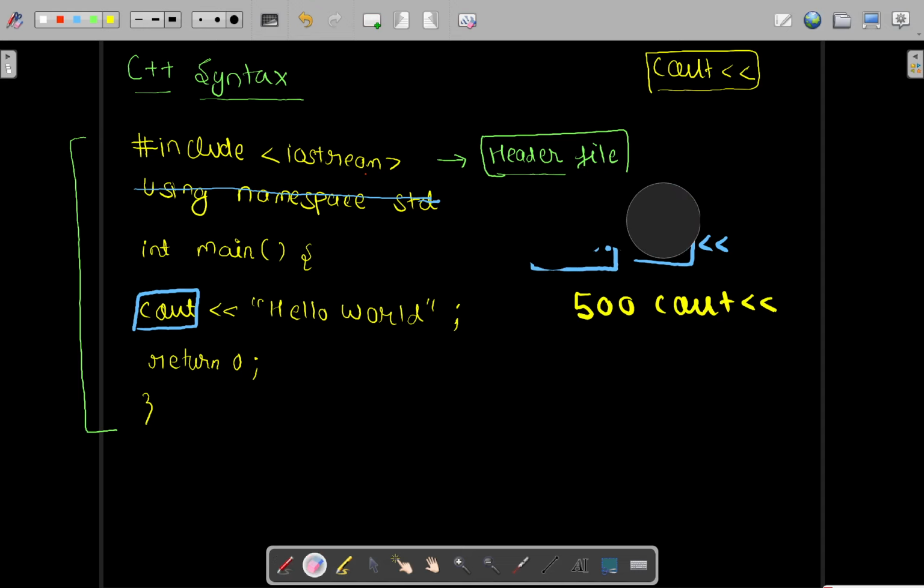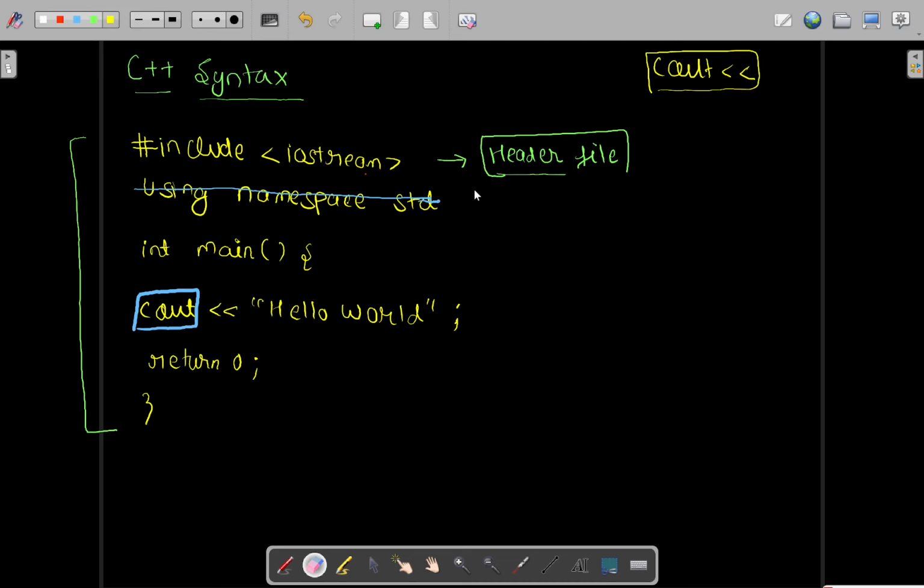Let me erase this. So that's the reason we are defining that line, using namespace standard. Using this line only, we are able to define all these as defaults, that is cout, cin and the other statements. So that's the reason we are including the second line inside our program.